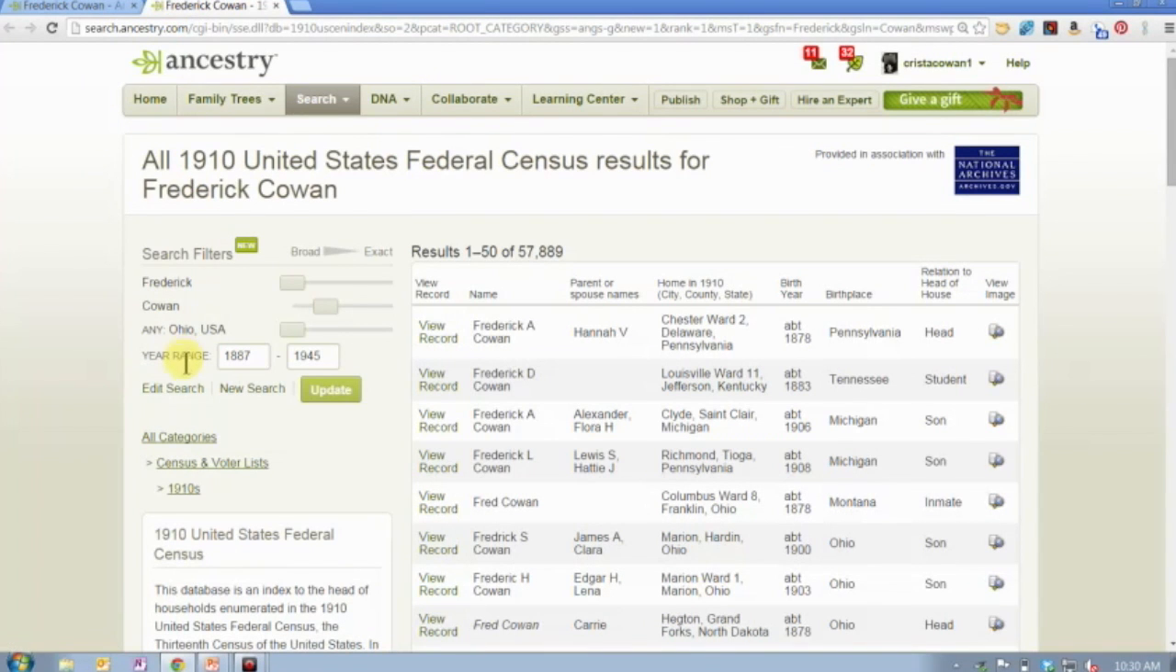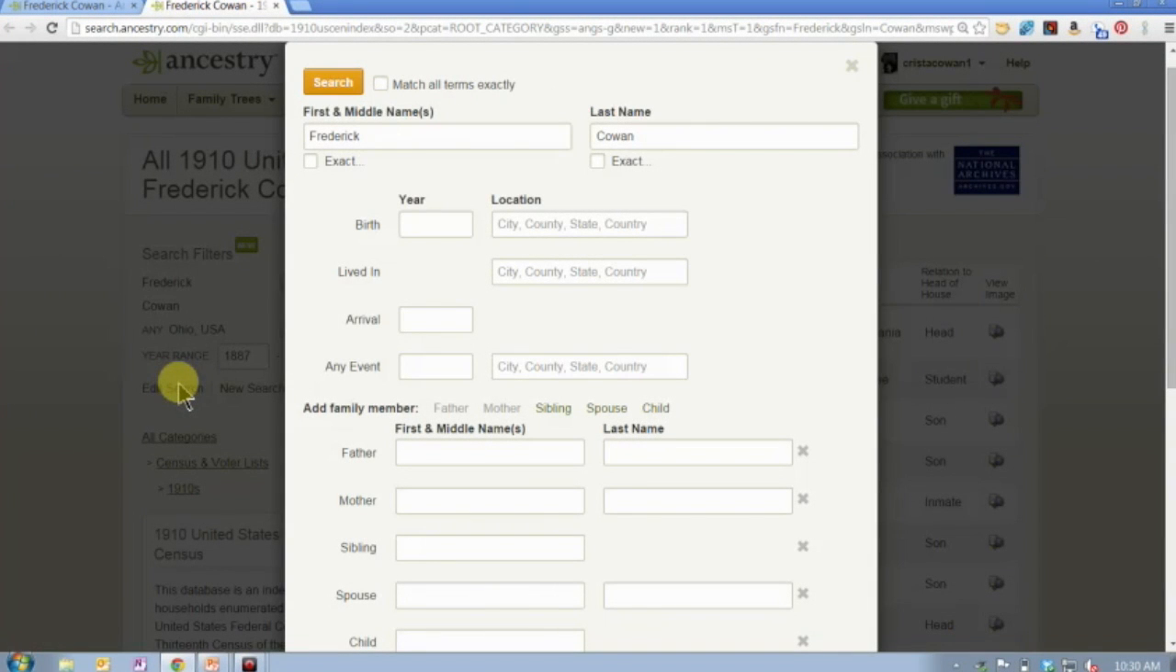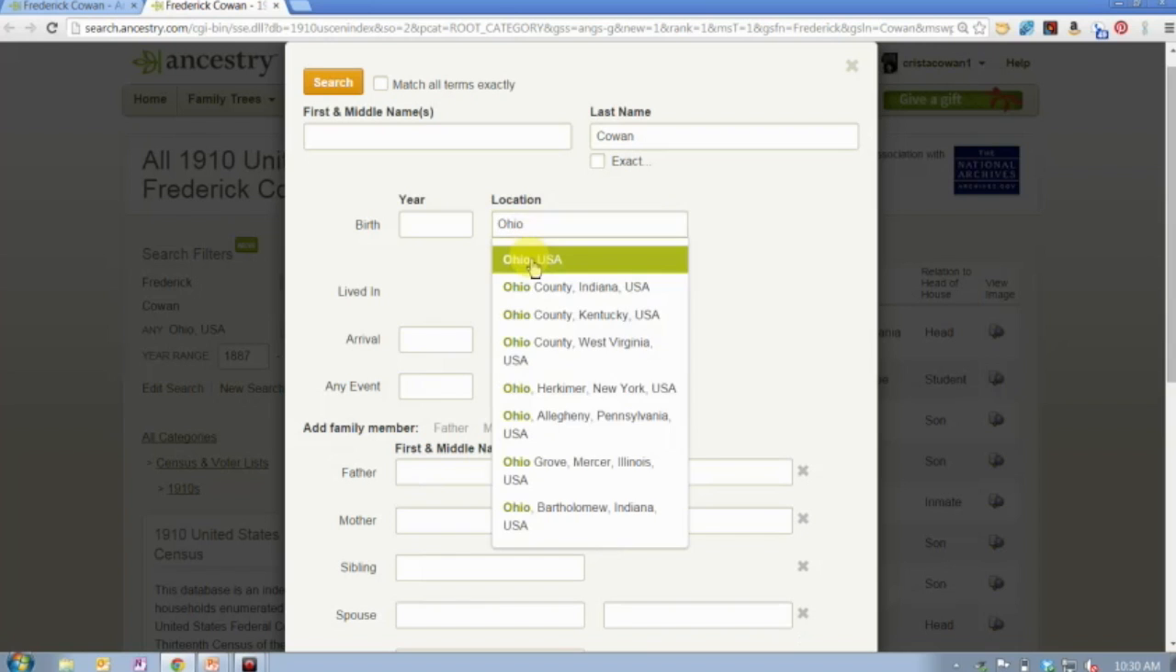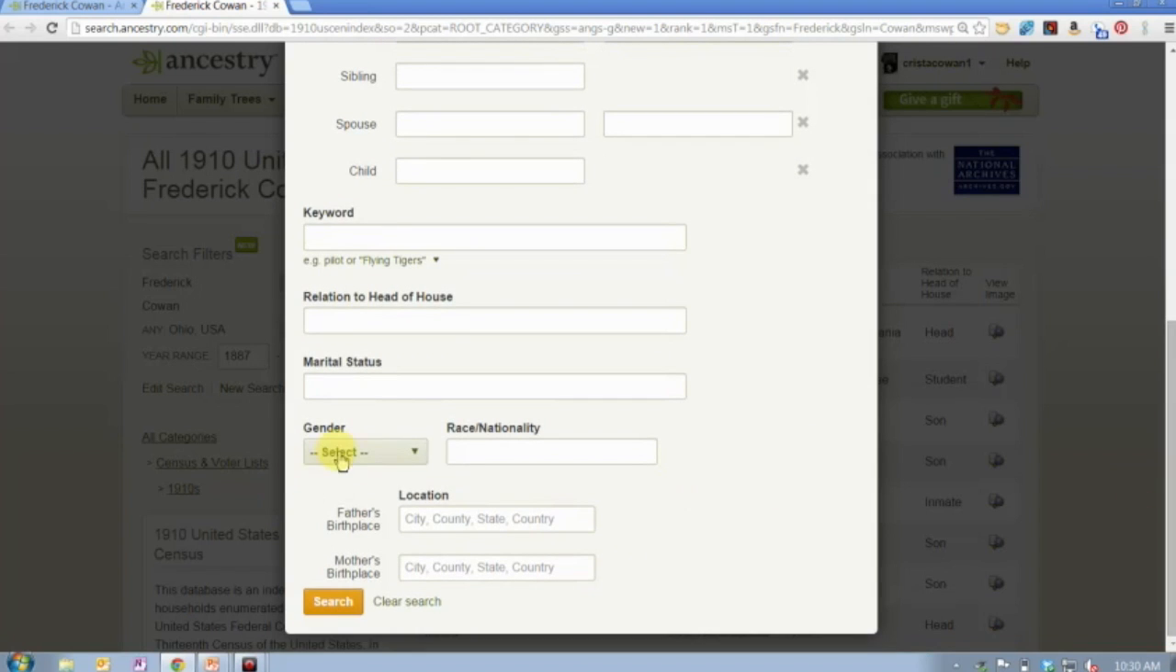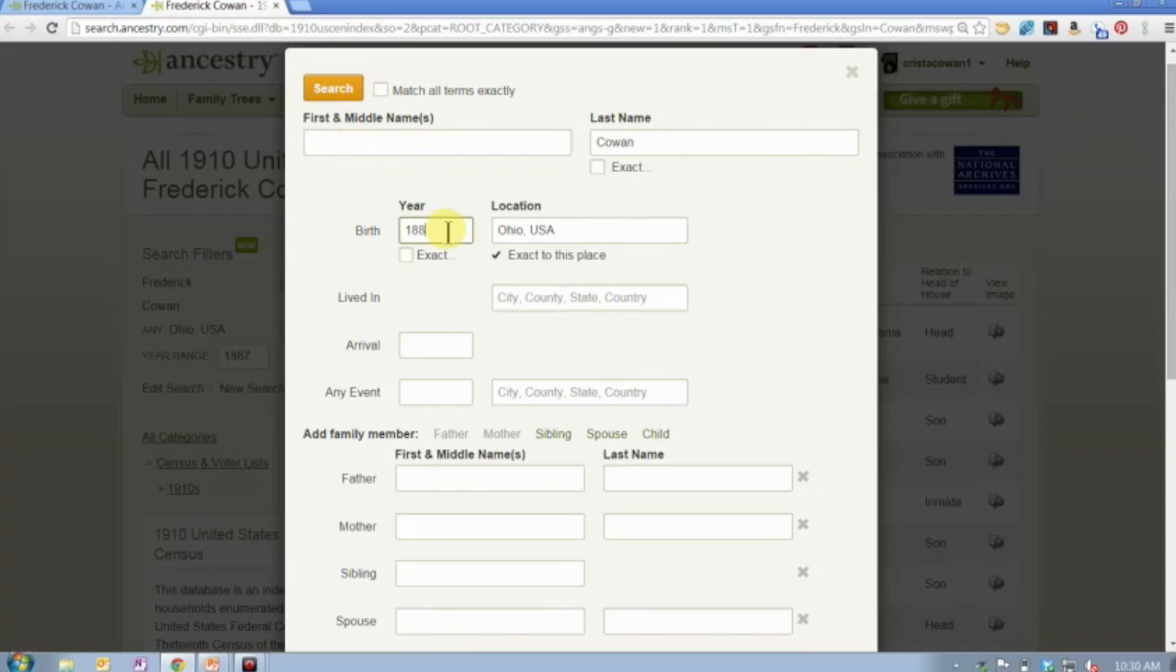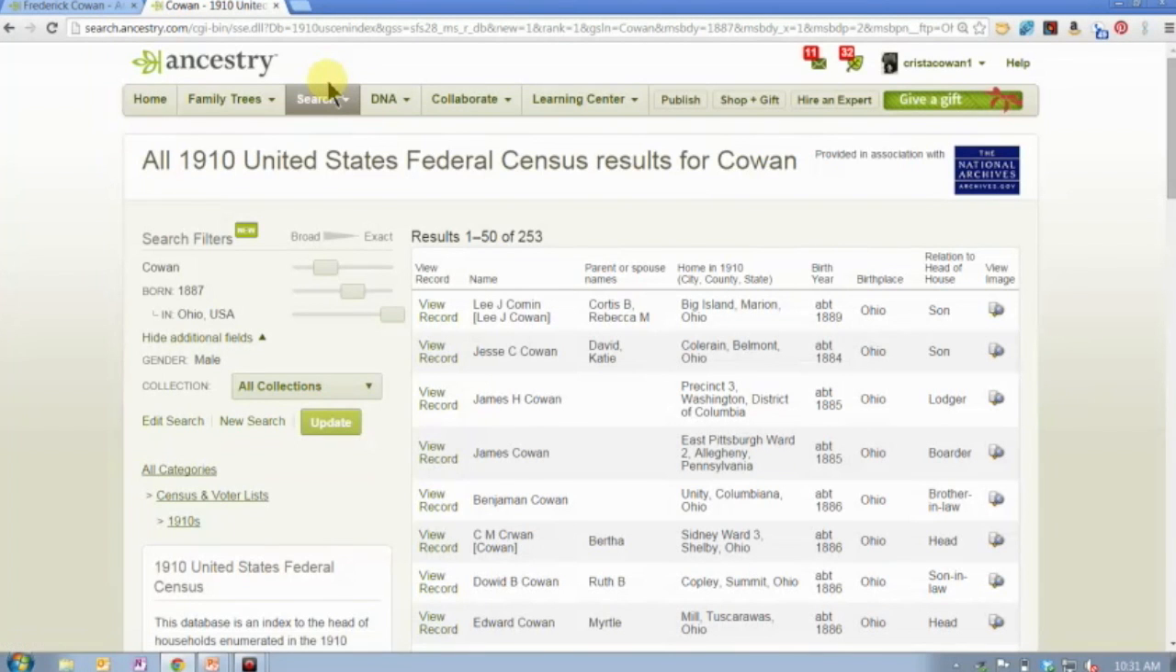And sometimes that means messing around with my search parameters. Maybe he wasn't indexed by the name Frederick. Maybe he was indexed a different way. Maybe I only want to see men with the last name of Cowan or some variation of that who were born in Ohio in 1887, plus or minus a year or two, because we know the census is very rarely precisely accurate. And I'm going to go ahead and click search. And so I can search without a given name. I can search without a surname. I can search with no name at all, with just some locations and years. I can search in specific counties.